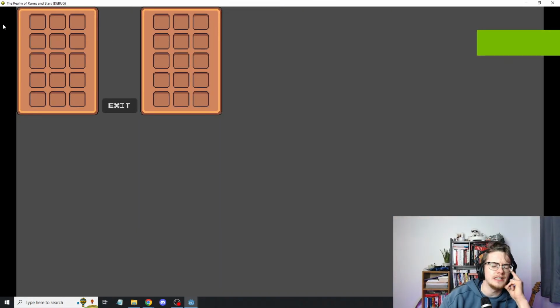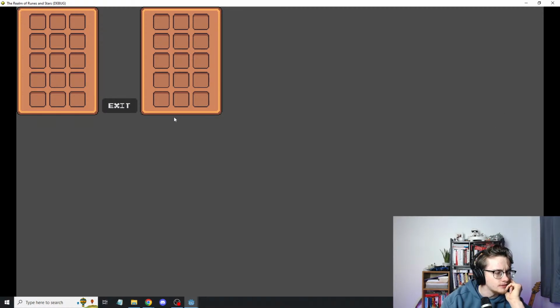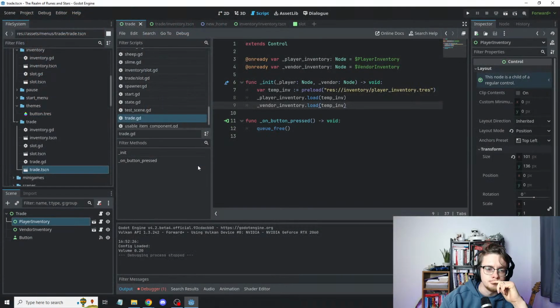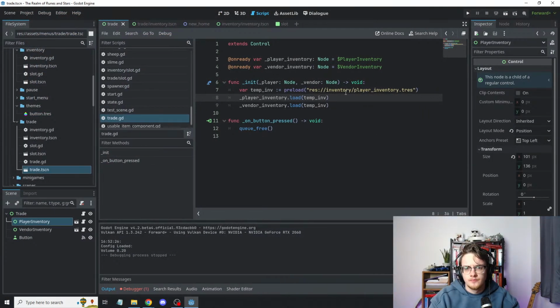And this isn't loading the inventory, which is strange because I'm almost certain it was loading the inventory yesterday. So let's see why. We have player inventory, we have vendor inventory. We do player inventory.load, vendor inventory.load, and we load the resource, which seems fine.